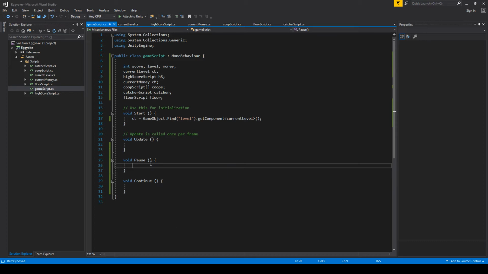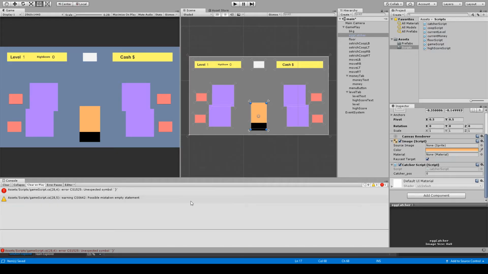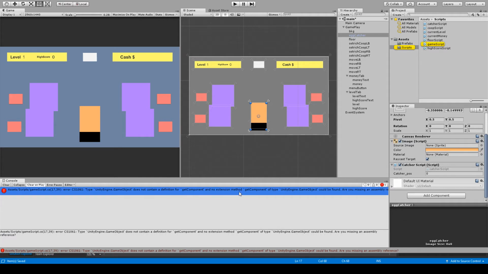Okay, so let's get back to it. So this is the component CurrentLevel. Does this compile? Because we do want to see. No, it does not, because GetComponent of type could not be found. Are you missing an assembly?